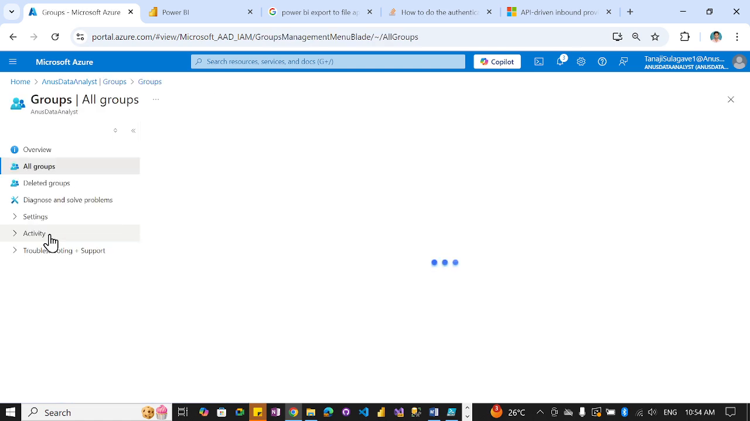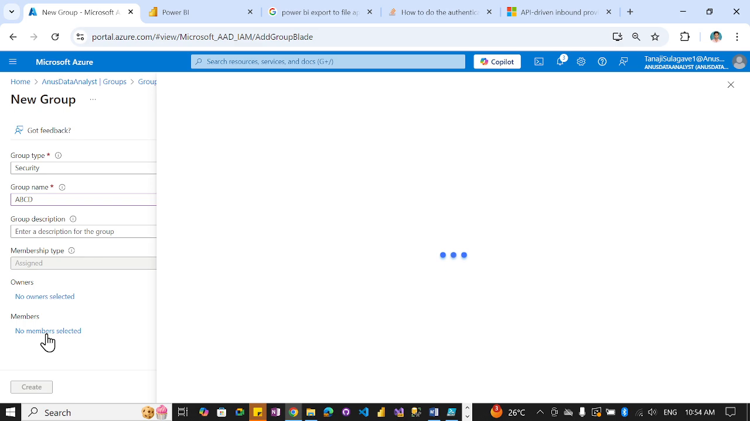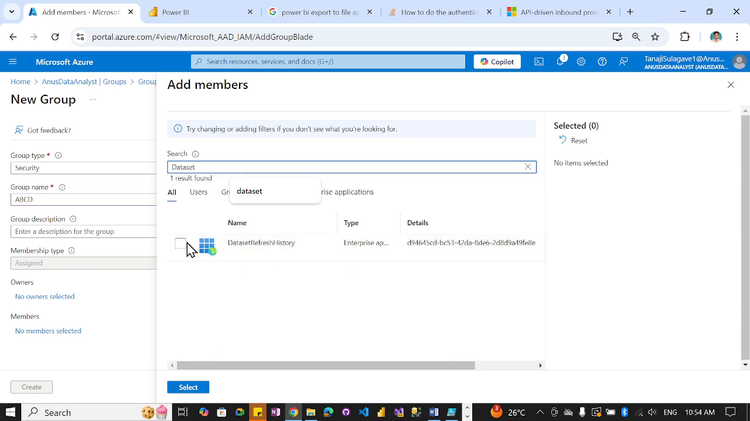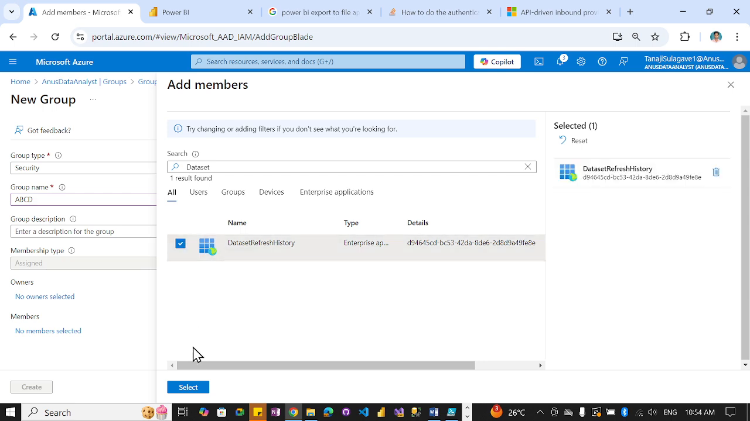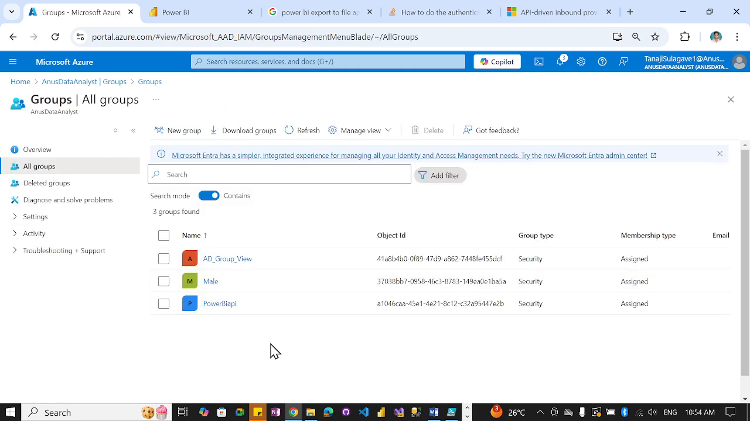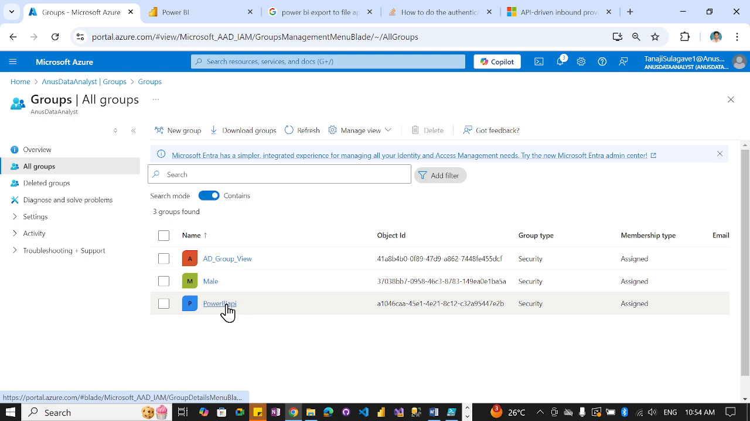You can create the group, a new group, and suppose my group name is ABCD, then I need to select the dataset refresh history. You can select it, and then create the security group. Right now I have one security group, which is already documented. So create one security group; the name is Power BI API.